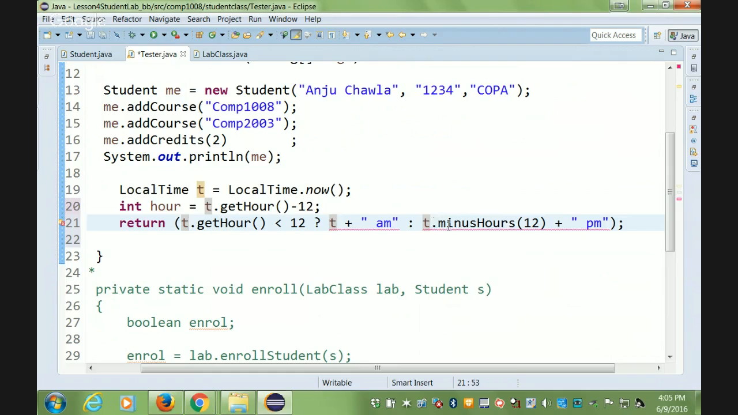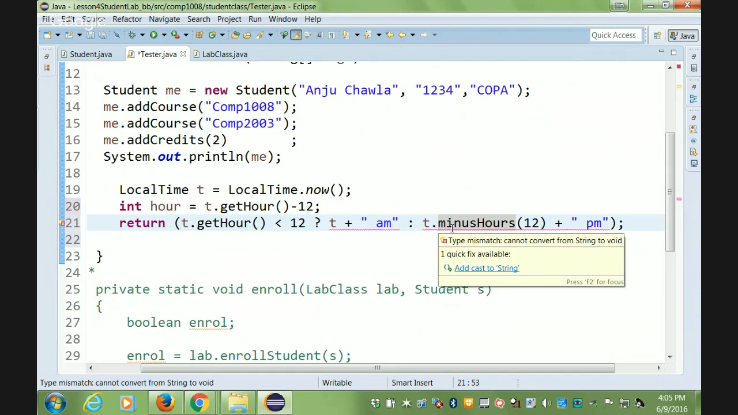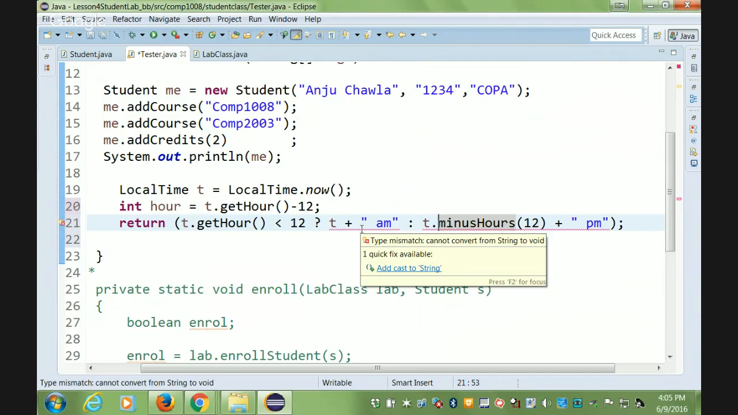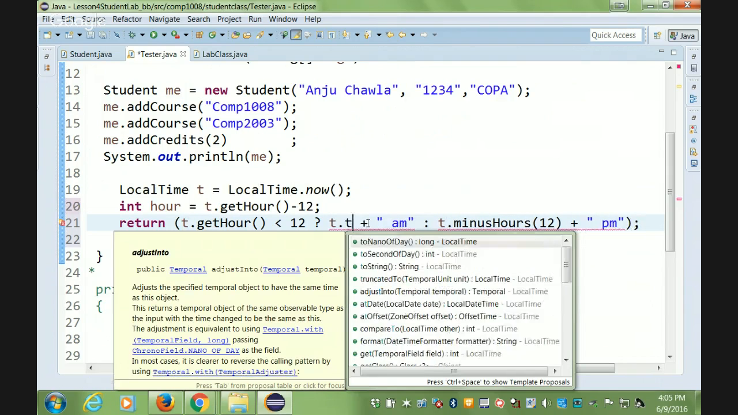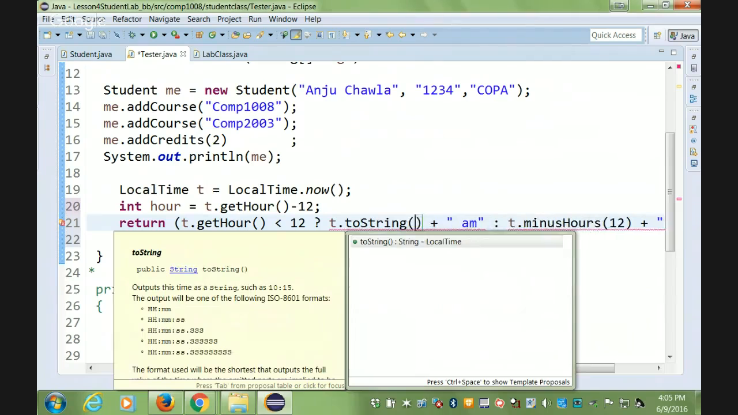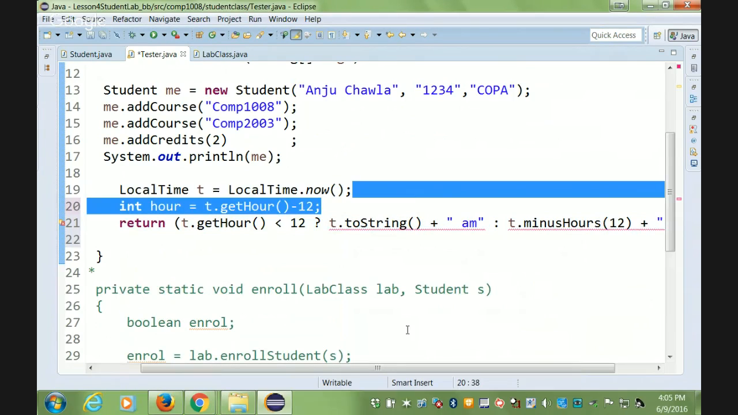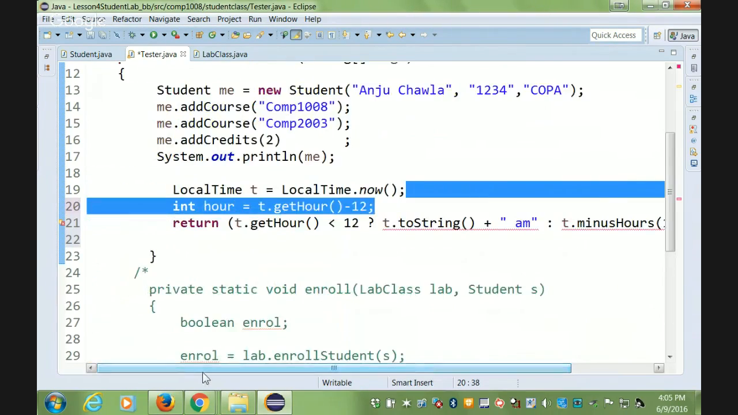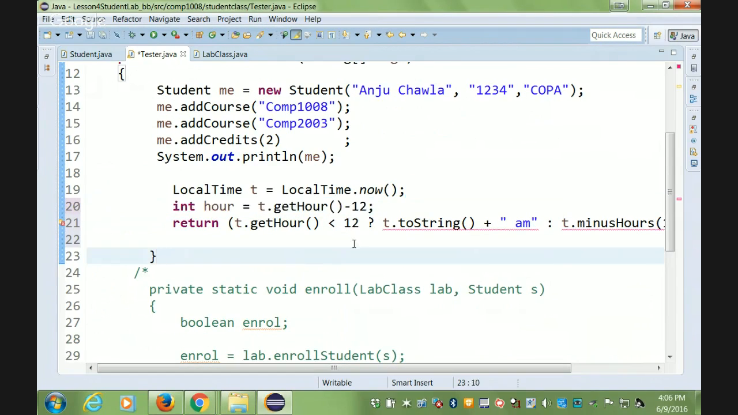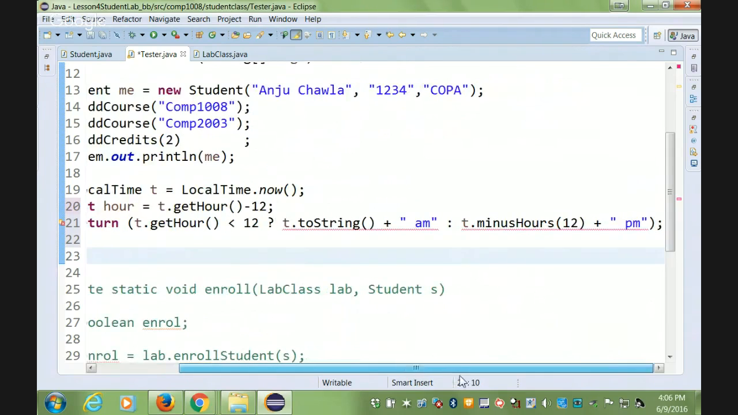Oh, here. No, the minus hour works on a time T. What is it saying here? Type mismatch, add cast to string. That is already a string. Why doesn't it like it? That's strange, it's giving me syntax errors.